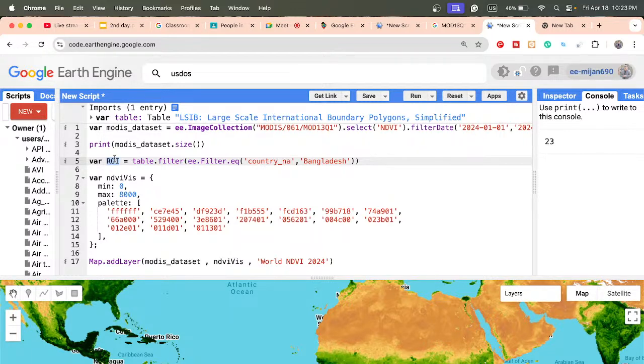Okay, this problem is that if you check the pixel value, suppose I just click on the Inspector tab and click on this map, it shows you this type of value. You can see 5634.17. We find this type of value, but NDVI ranges from -1 to +1.